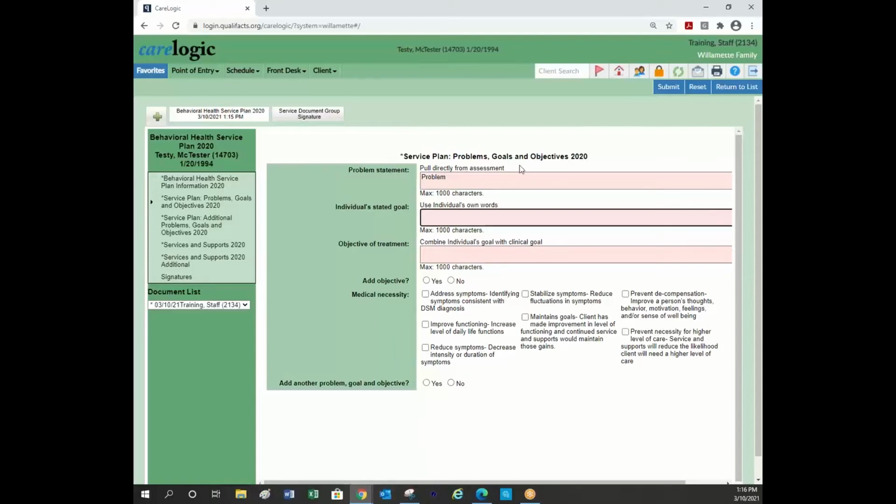Problem statement pulled directly from assessment, use individual's own words, so that you can build the service plan to keep the golden thread that goes from assessment to the service plan to the service note. The problem, the goal, and the objective follows the client through all the documentation.